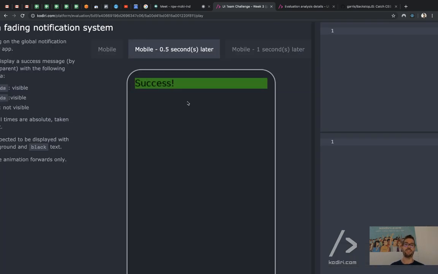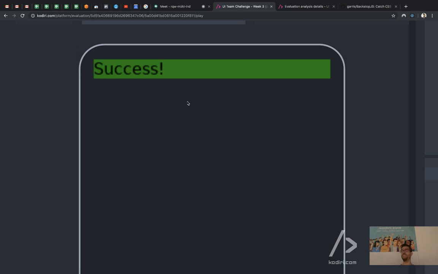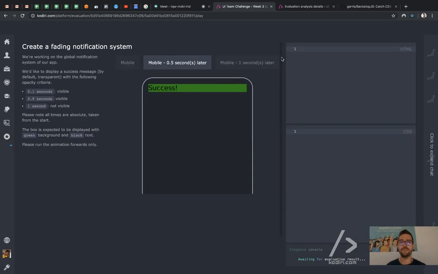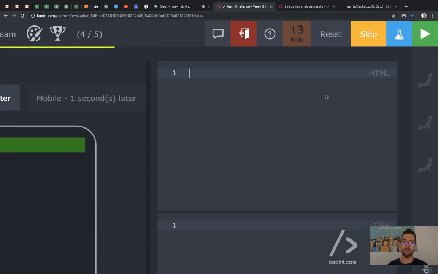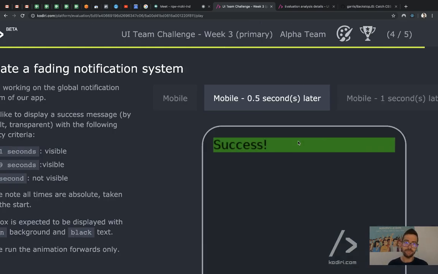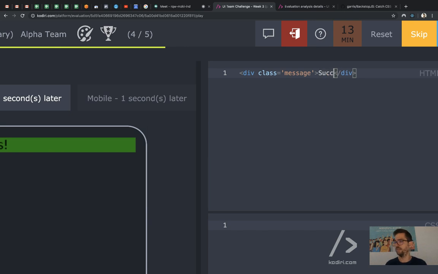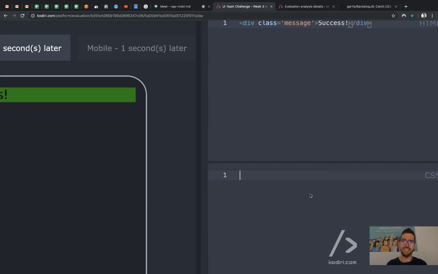Right. So here, it's pretty similar, right? It's about building a messaging system. The only difference is we want to fade the message in, and then in half a second, we want to fade it out again, yeah? In and out. But apart from that, it's relatively simpler compared to the other one. So first of all, the class message, success, yeah. And then on the message, first of all, colors, right? Color black, background color green.